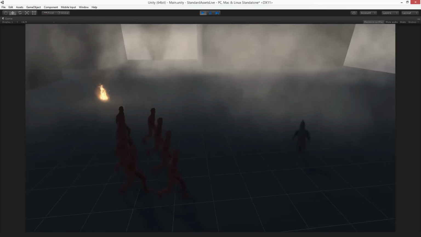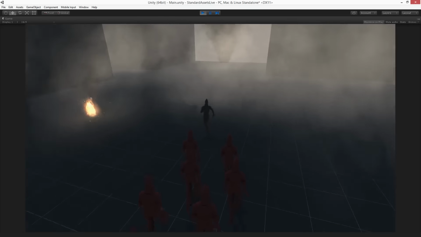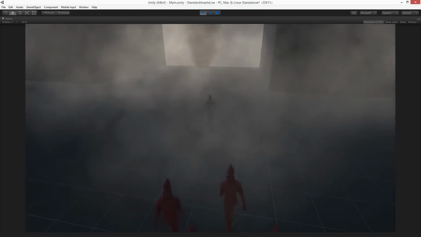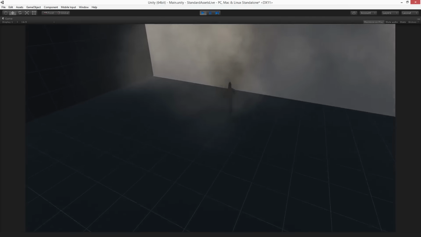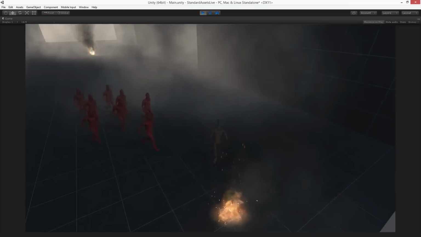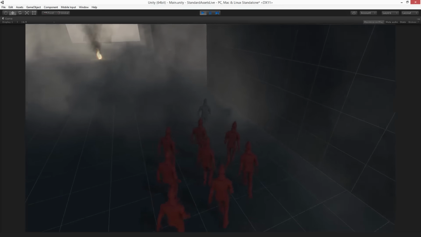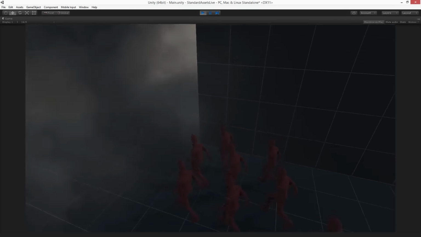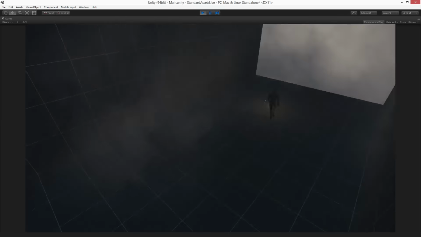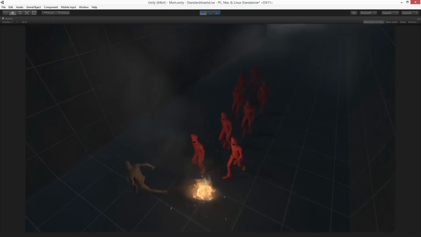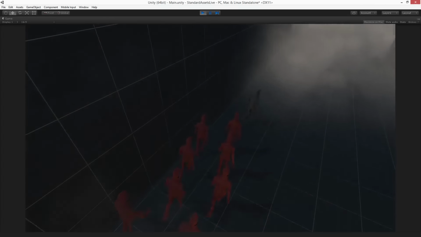We've got our kind of spooky scene here with our fires, our enemies chasing our player, our fires that we have to ignite. Let's see if I can do it. And so hopefully, woo, ha!